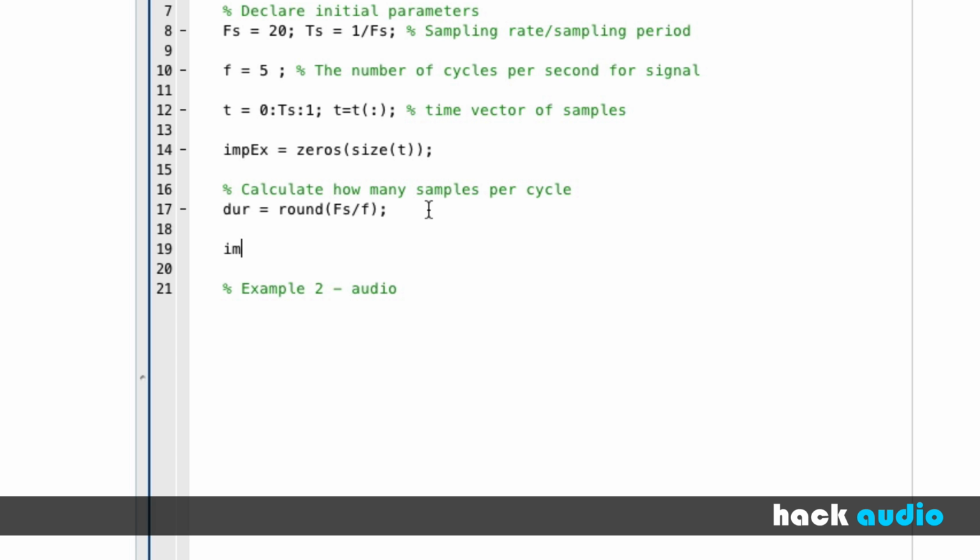So in the next step, we'll go back. We'll say that our impulse signal that we're using as the example, what we're going to do is actually index starting at sample 1 and go up in a step size of the duration of our cycle all the way to the end. And just for these samples, we're going to assign them a value of 1. So here, we're going to add the spikes or impulses to the signal.